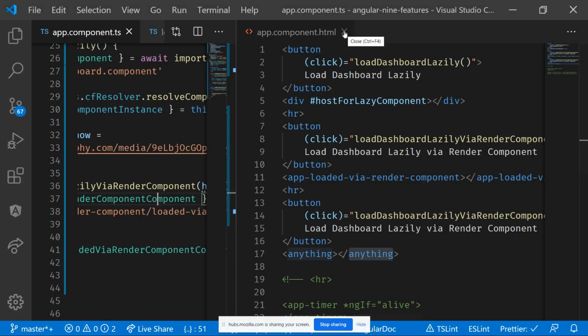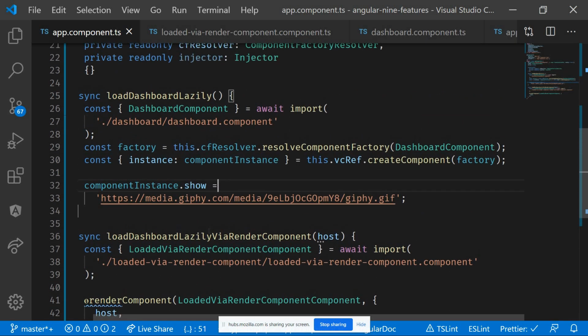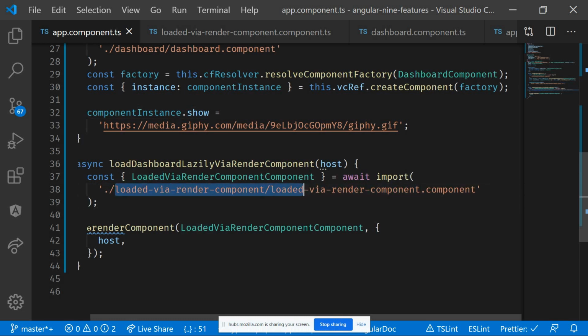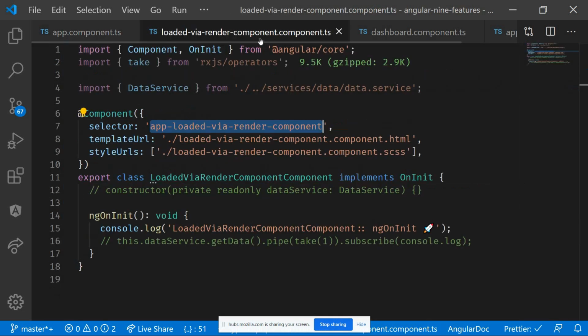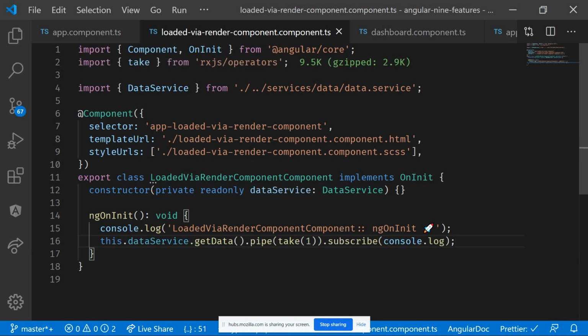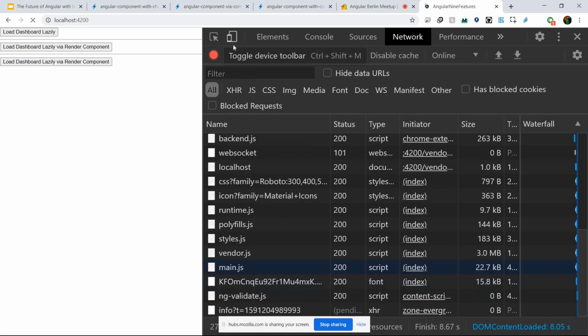So let's say, for example, let me just close this HTML so that I have a wider screen. So in this case, we are loading this particular component that we see right here. Let's say that on this component, I wanted to inject a data service as a dependency, and then I wanted to make an API call and log whatever I got from that API call to the console. What happens in this case? So let's try doing that.